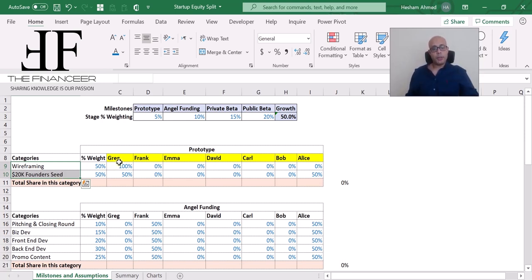Here you need to determine what each one of the co-founders is going to participate in these 2 activities in the first milestone, which is the prototype. You need to determine as well the weight of each activity, which is wireframing and the 20K seed funding, within the first milestone. So for simplicity, I consider that wireframing is 50% of the weight of the prototype, and the other one, seed funding, is 50% of the milestone.